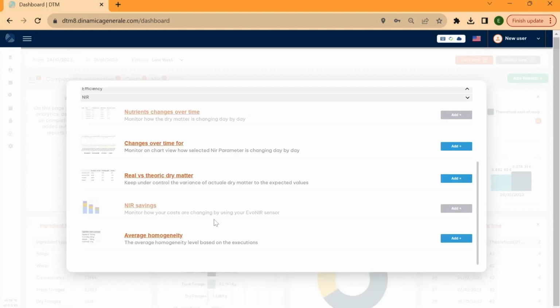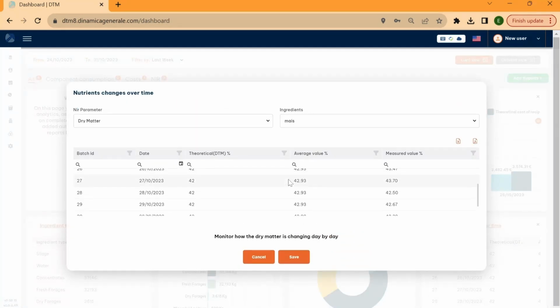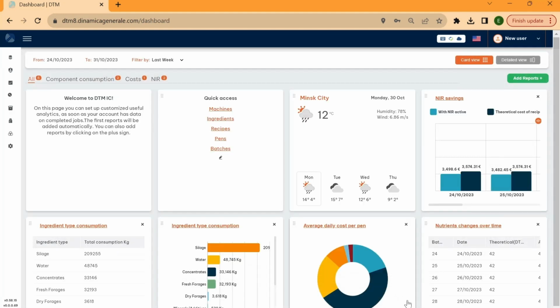Additionally, a comparison between theoretical and actual mix times for each recipe, on a day-by-day basis, is available in another insightful chart. For a comprehensive understanding of these reporting features and to see all available charts, please refer to our dedicated video tutorial on using the dashboard.